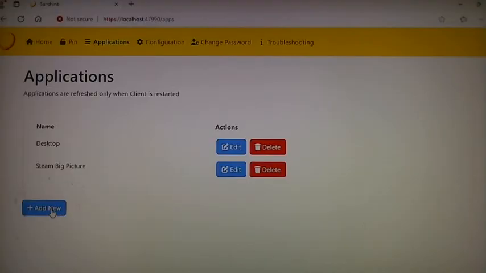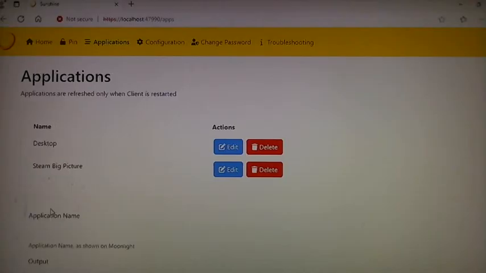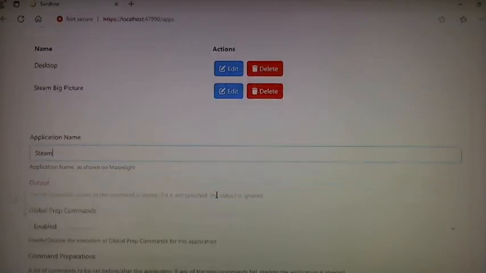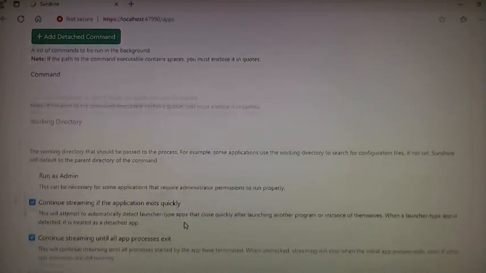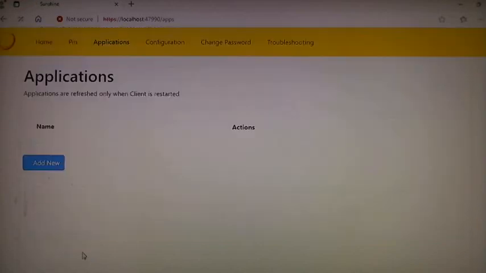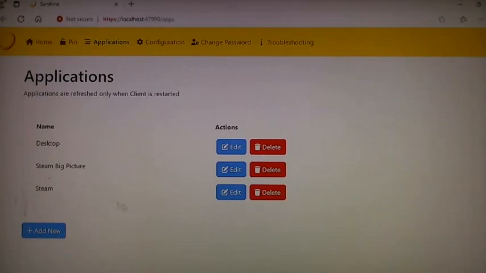So here you go to add new. You know where it says application name? Use the capital S here, okay? Steam. You need that, and go all the way down. Keep it going. Save. Look.